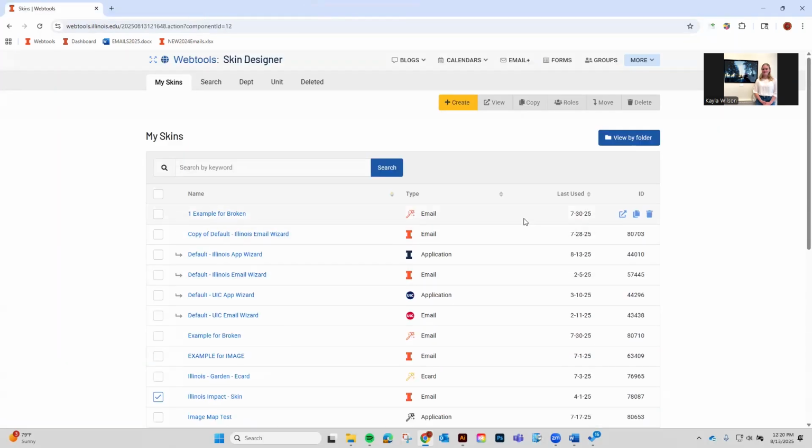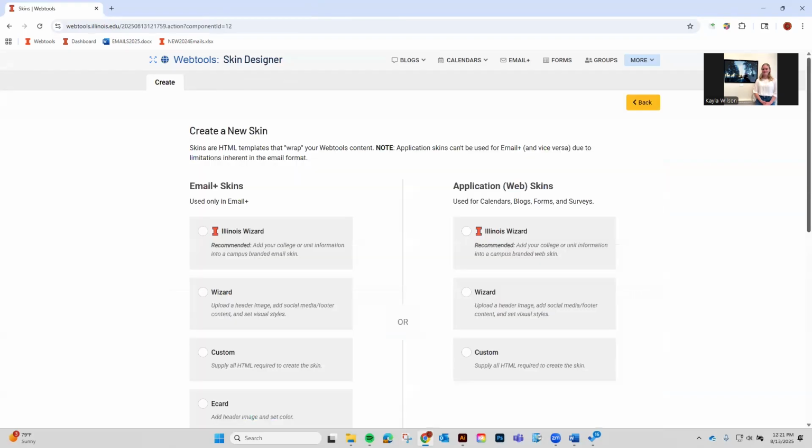Okay, so we're back to the My Skins tab. Again, this is everything that you have access to. You can view skins, you can copy, you can see who has access to it, move it, or delete it. And now I'm going to show you the process of creating a skin.